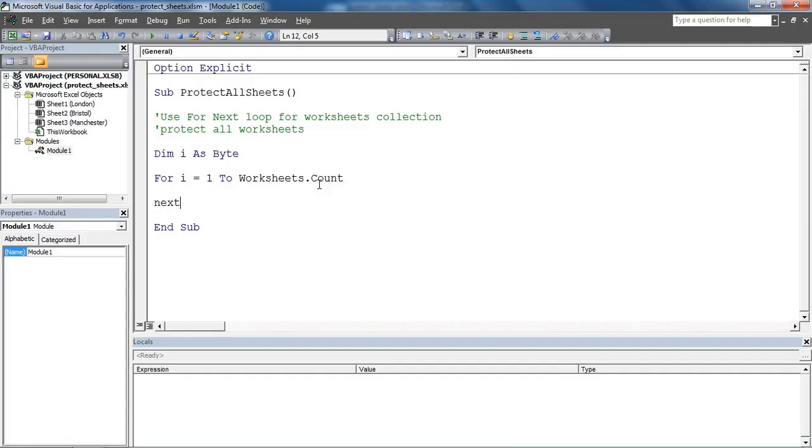I'm then going to put next. As mentioned in the previous video, I could put next I, but that's not necessary. In the previous video, I'll put I in there, so I think I'll leave it blank this time, just to demonstrate that it's not necessary. Although it's not a bad practice to use. So as easy as that, I have a loop now for all the sheets within this book. So that's going to do its thing.